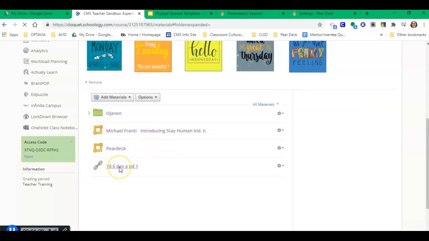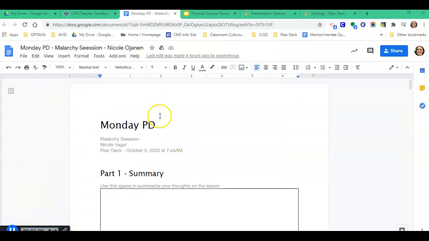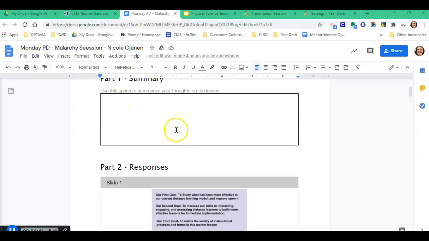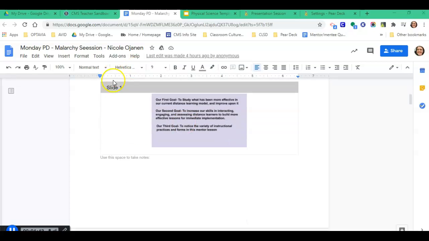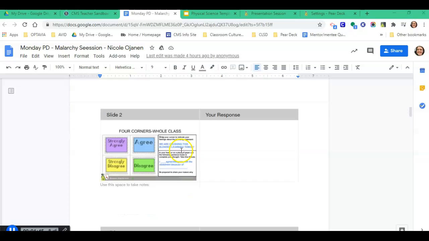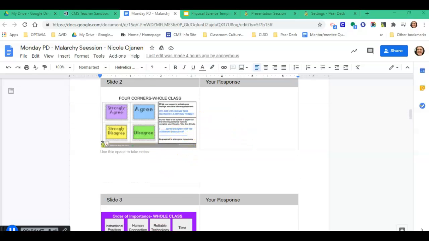Students will be able to click on this link, and when they do, it will bring them to their personalized takeaway note from that session. Remember, this is what they will see. It will have the title of the session across the top. It'll give them that spot in part 1 to summarize what they learned, and then you can look through all these different slides and see what I responded.